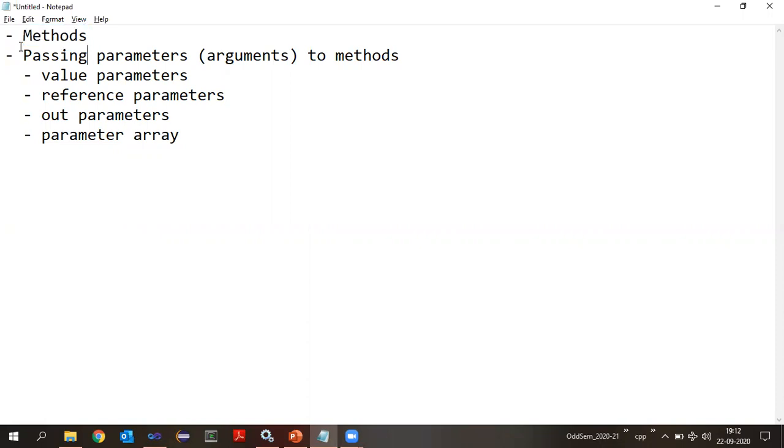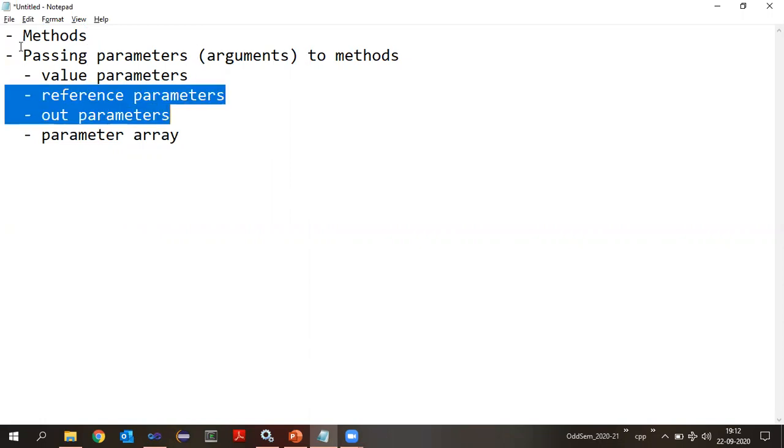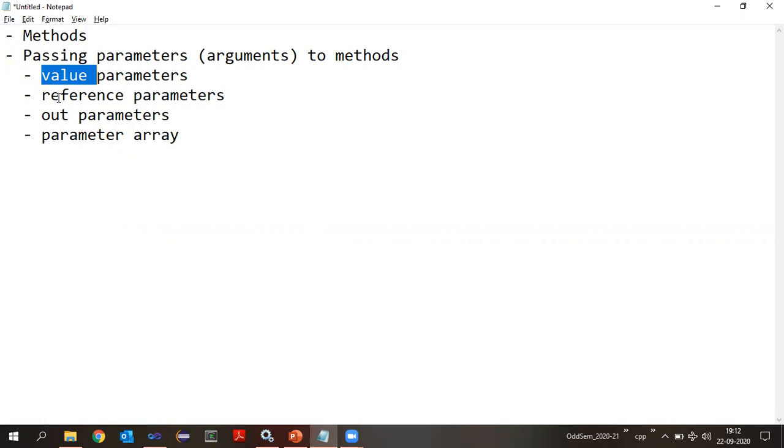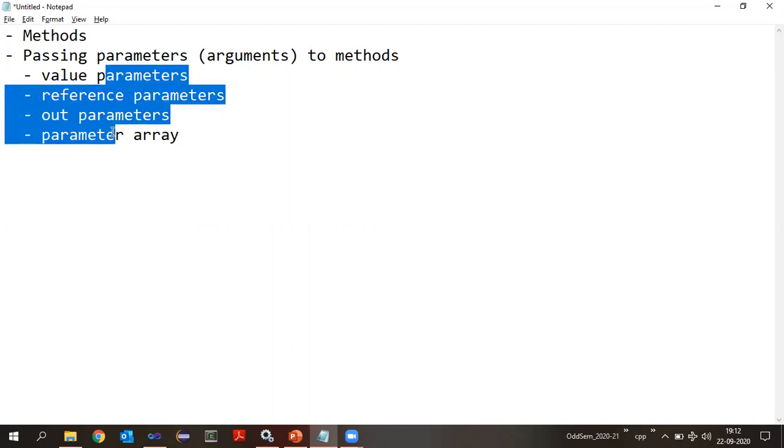In today's session, we will understand methods, how we can use methods in C# programs, and passing parameters to the methods, that is, arguments to the methods. There are four different ways we can pass the parameters to the methods. The first is value parameters, the second type is reference parameters, the third is out parameters, and the fourth one is parameter array. Each one of these types we will try to understand in today's session.